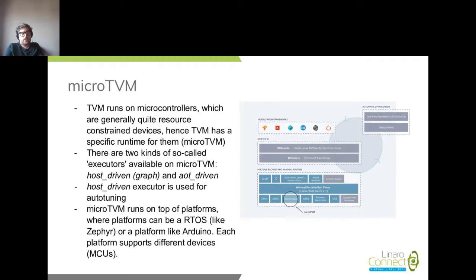And there's also the AOT-driven executor on microTVM, which means that in that case, the host is not driving the execution of a model. So if you have that kind of runtime, the AOT-driven, as soon as you power up your device, the model will start executing, and it is not necessary to have assistance from the host.